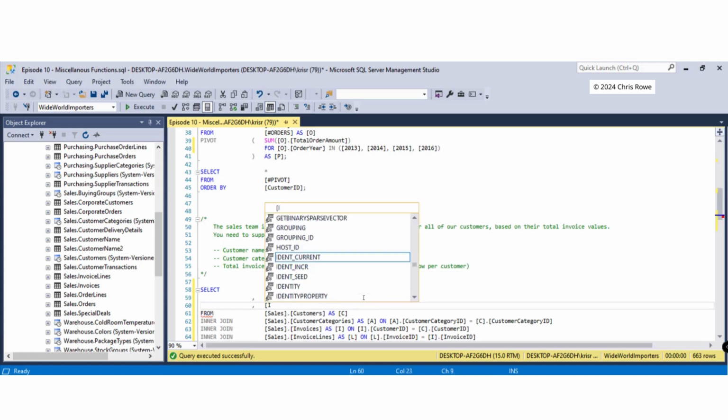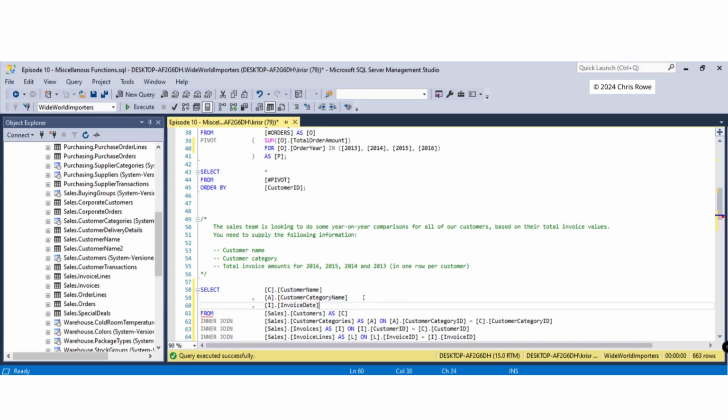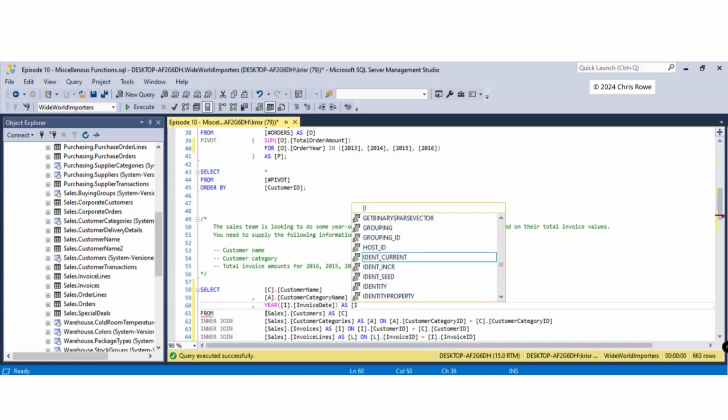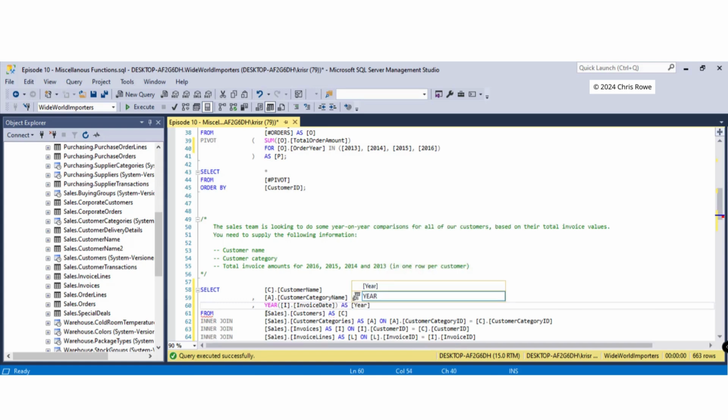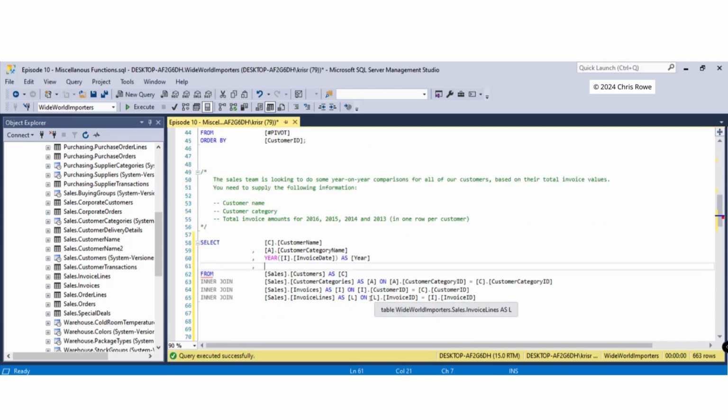So we want the invoice date, and that's a year function. We're just going to call it year. There you go. And then we need the totals, which is going to be a sum of the invoice amounts, because we know that invoice lines has several lines per invoice, so we need to sum that one up. So let's do just that.